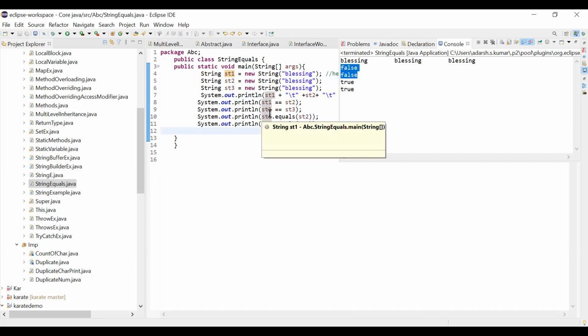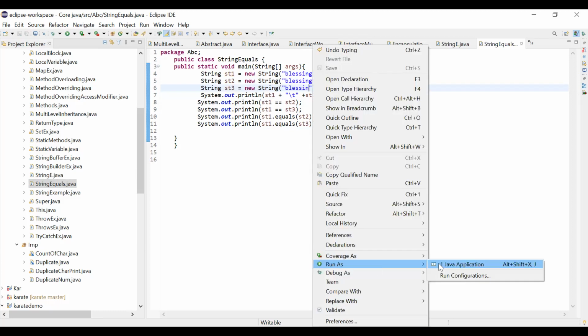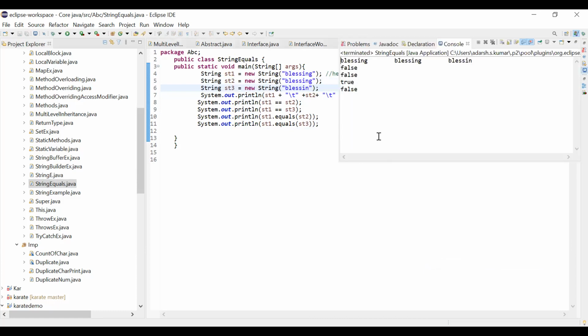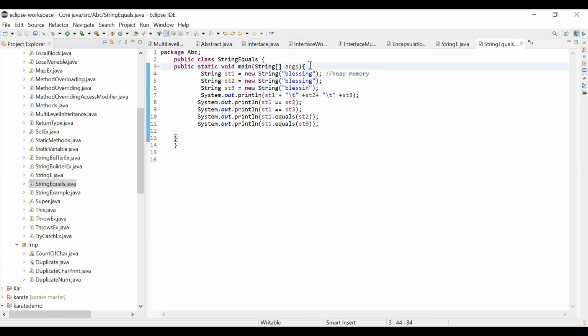Okay, now if it is st1.equals, so the equals method is there, okay, which will compare the content of both. So st1 and st2 both content are same, right? Blessing is there, that's why it is true. Okay, if I will change this, so whether st2 and st3 will be same? No, obviously no, right? So that's why it is giving false, because it is having different content. For st1 which is blessing, and st3 which is blessing without g, that's why it is giving false. Okay, so this is one another approach for understanding string with respect to new.